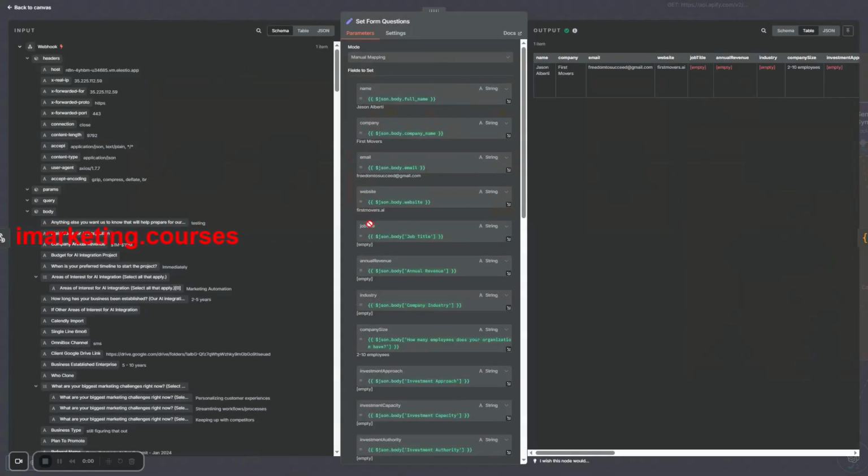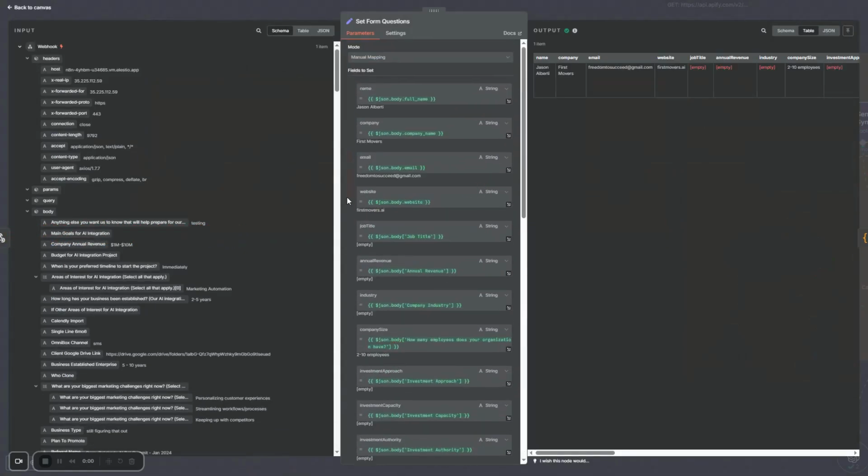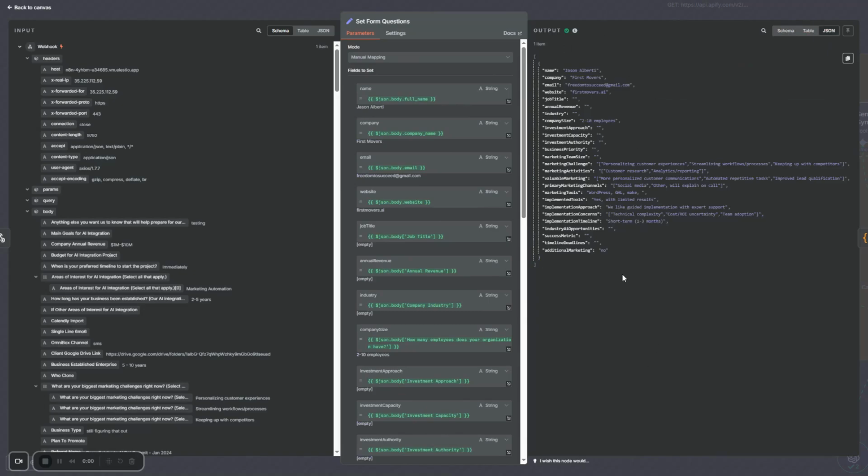So I use a Set node to set some of the different variables that we need for this actual workflow, and it breaks it down and only takes the pieces that we can use. So the name, the company name, different things like that. And you can see it actually gets passed through in this JSON format.